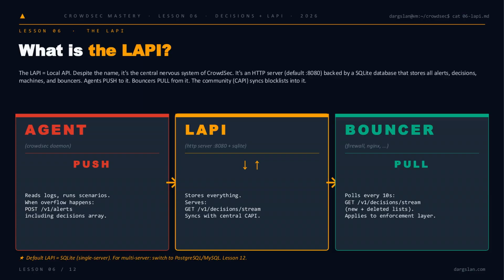So where do those alerts and decisions actually go? They land in the LAPI, the local API, which despite its modest name is the central nervous system of CrowdSec. It's just an HTTP server on port 8080 with a SQLite database behind it, but it's the meeting point for everything. Agents post their alerts to it, bouncers poll it every 10 seconds for fresh decisions, and the community API quietly syncs block lists into it from the side. Push on the left, pull on the right, truth in the middle.